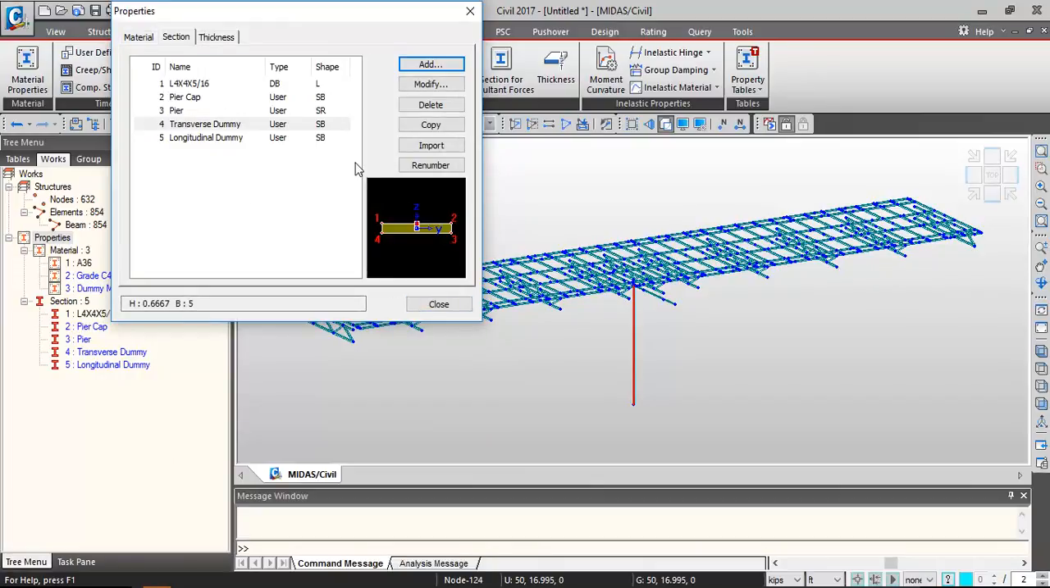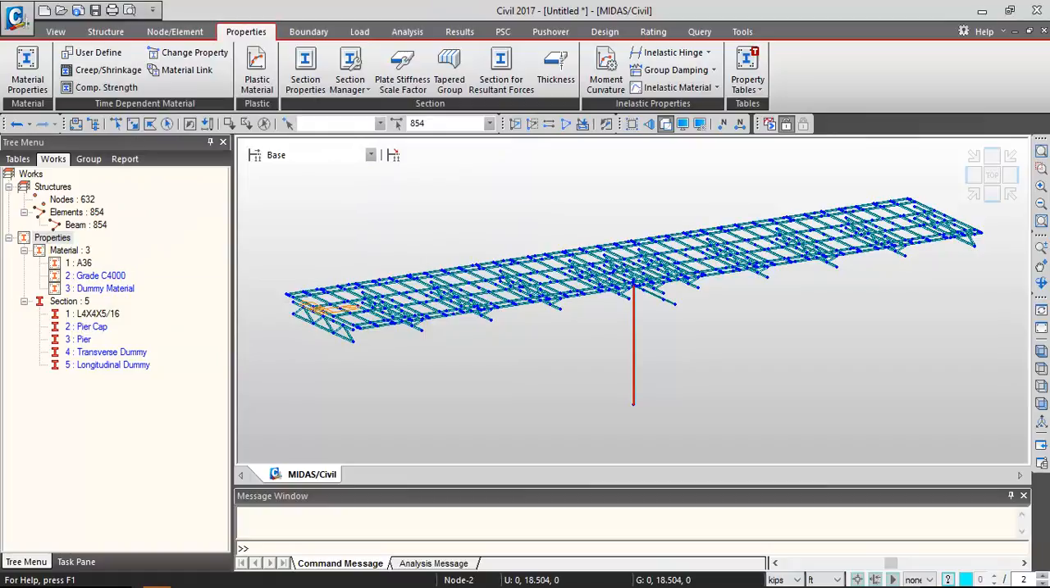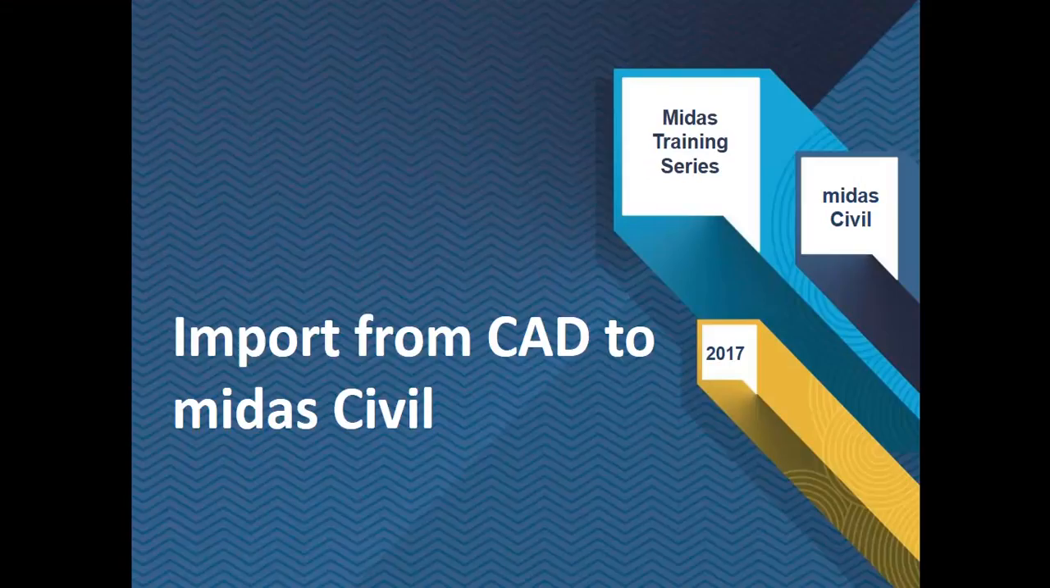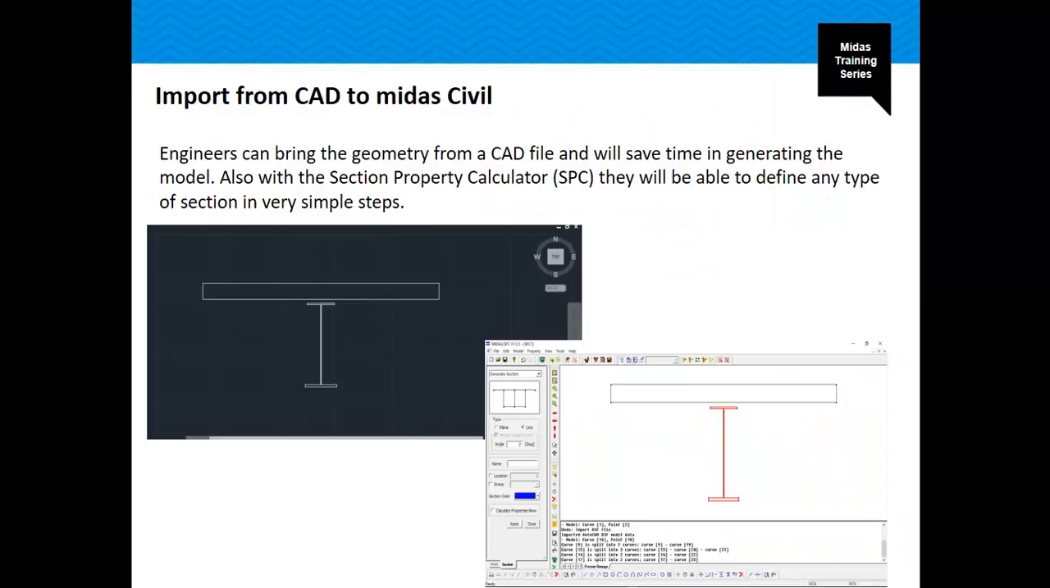We don't have the composite section yet. What we're going to do is we're gonna bring the composite section from AutoCAD. So how can we do that? As I mentioned earlier, you can bring the geometry from CAD, and we'll save a lot of time generating the model. But we also have an option in the program that is called Section Property Calculator. With the Section Property Calculator, you'll be able to define any type of section in very simple steps, and the program will automatically calculate its properties, and then you can bring it for the analysis.